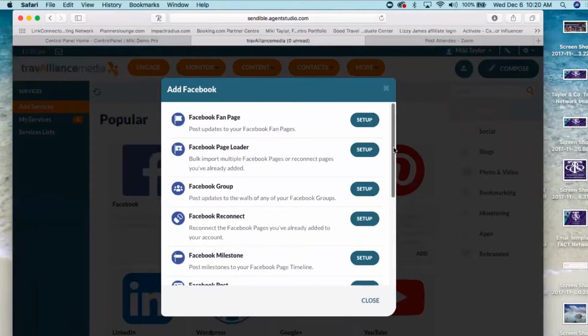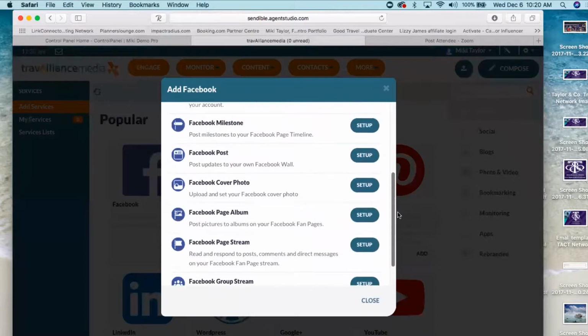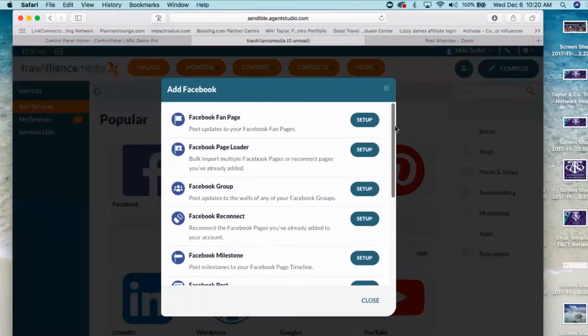Now, if you look, once I clicked on the Facebook icon, you can see there are a lot of different choices. So one thing you want to make sure, especially if you're setting up your accounts mainly at first to take advantage of the Agent Studio automated posts, is to make sure you're setting up the right type of Facebook service. So the first one is Facebook fan page, and you'll see any of these that has the word post in it. That means that you will be able to post to this account or this group when you are composing a post within the automated social media platform.